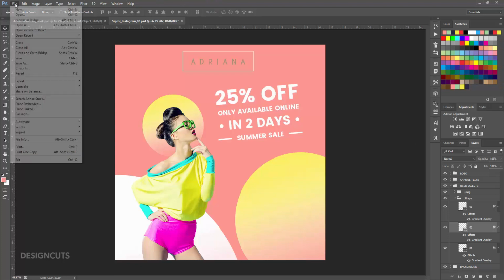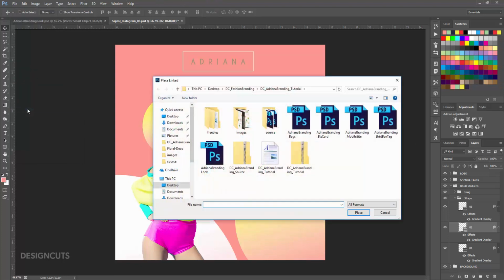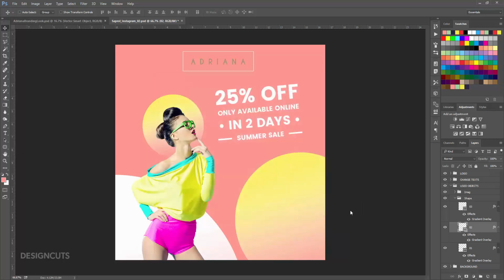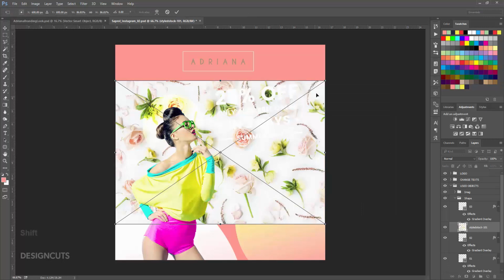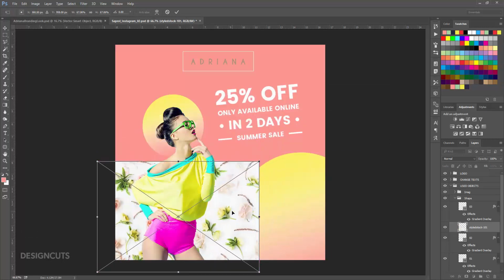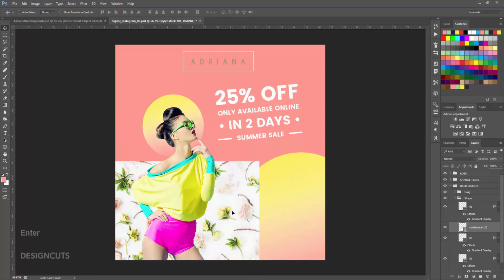Go to File, Place Linked, and navigate to the Styled Stock 101 image in the Floral Deco folder, and press Place. Hold Shift and use the corner handles to reduce the size a little bit, as long as it covers the visible part of the circle. Press Enter. In the Layers palette, hold Command and click once on the thumbnail on the 0-2 layer to create a selection around it. At the bottom of the palette, click the Add Layer Mask icon.